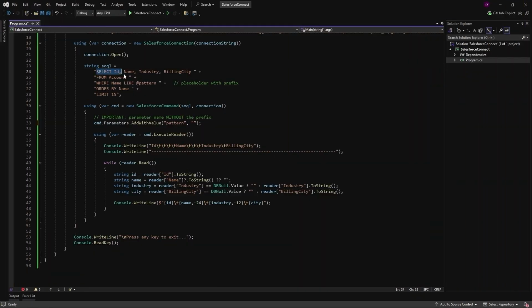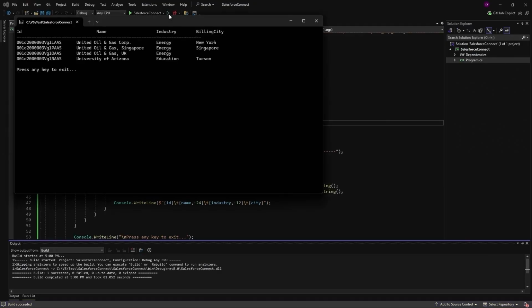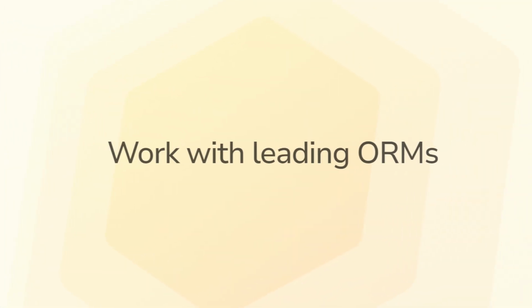SOQL is Salesforce's query language, similar to SQL. With dotConnect for Salesforce, you can run SOQL queries right in your .NET apps using standard ADO.NET classes, fast, easy, and fully integrated.